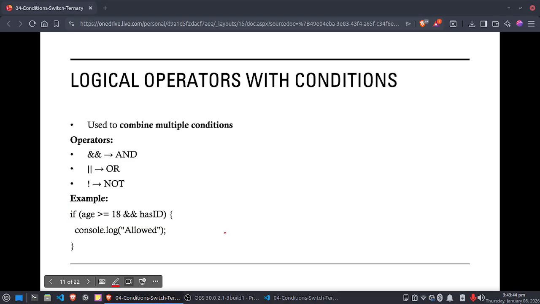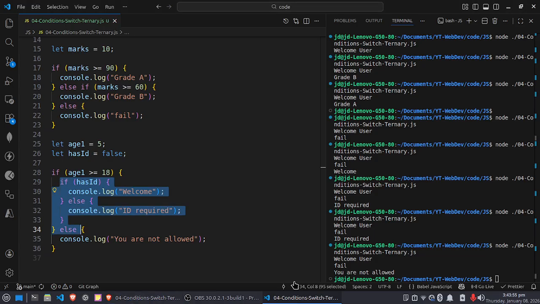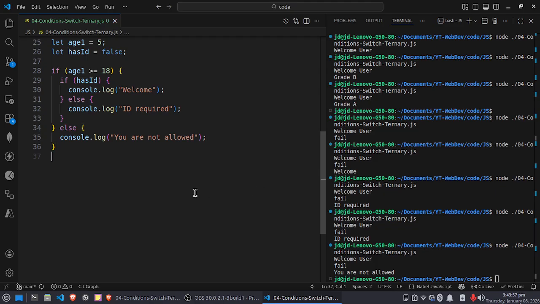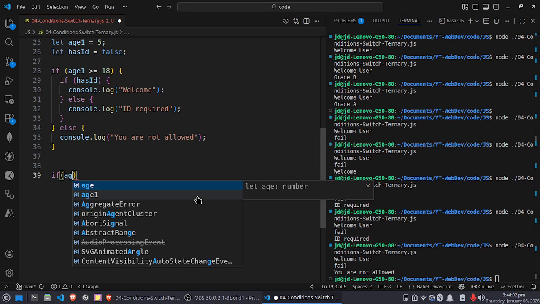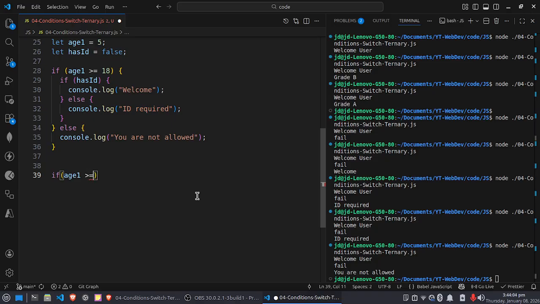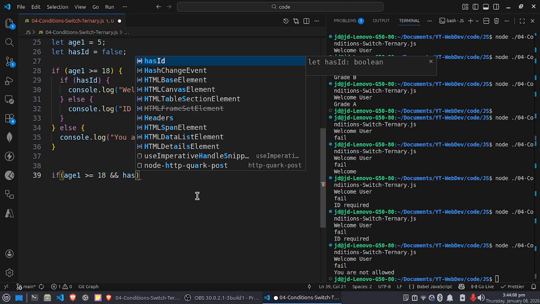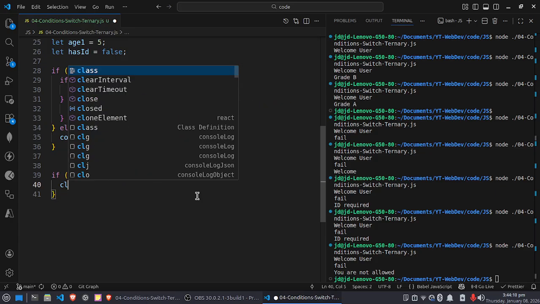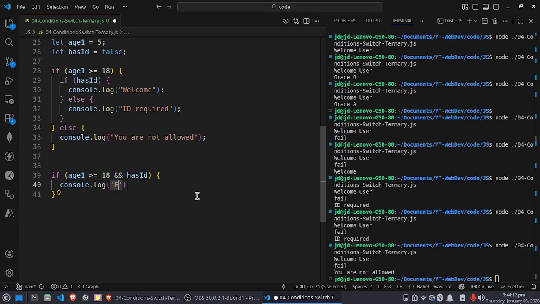Next is the logical operators. Logical operators help us combine conditions with the AND operator, OR operator, and NOT operator. So let's see them in a single-line solution, like if age1 is greater than or equal to 18 and hasId, then console.log "welcome".